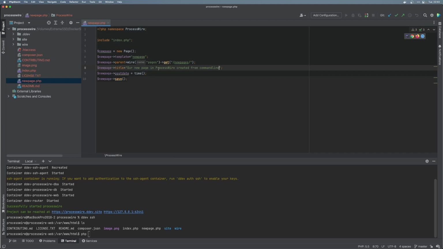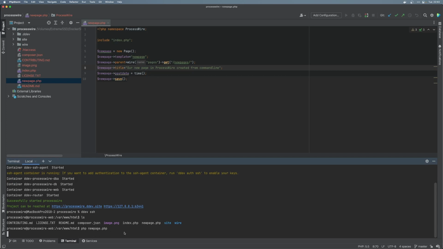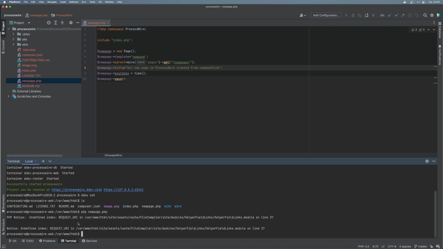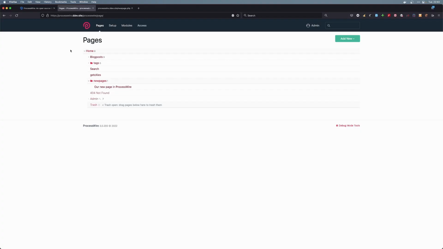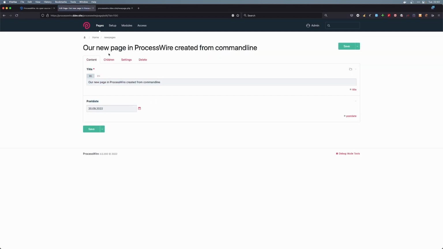So now we have our new page in ProcessWire created from the command line. Okay, let's do it. PHP new page. Okay, we'll get some notices. We can just ignore this, and let's reload. And now we see, okay, everything worked as expected.